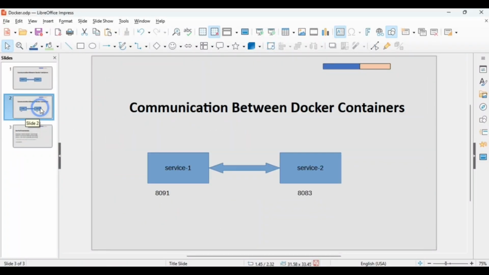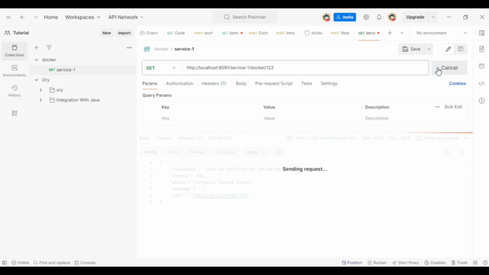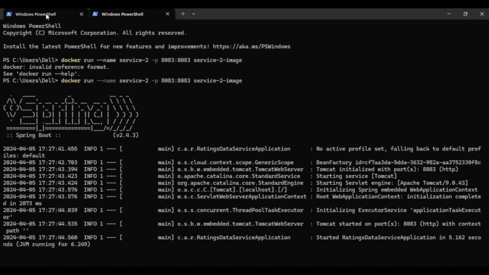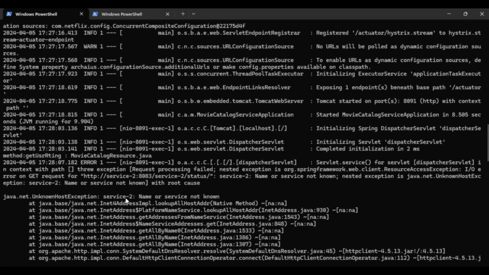As I said earlier, we will try to hit service 1 using Postman, where service 1 will try to communicate with service 2. So let me hit and check. I'm hitting service 1 and it is saying internal server error. Let me check the logs. In the logs we can see it is saying service 2, name of service not known.